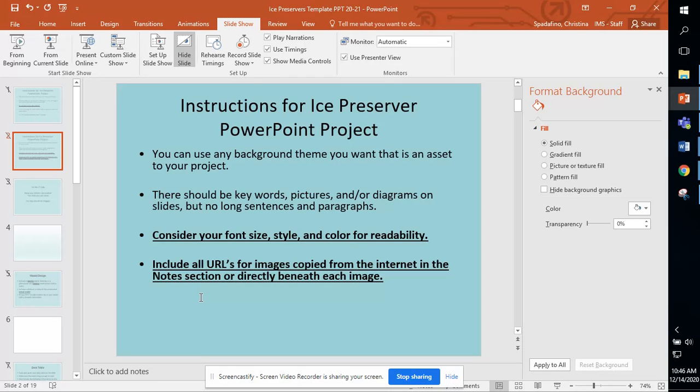Now, if you use an image off of Google, it's not an image that you created in any way. Like if you create something in Adobe Spark, great. But if you just want a picture of a melting ice cube for some reason, you have to also copy the URL and put it down here where it says click to add notes. That's where you copy and paste the URLs to. If not, that is plagiarism. So you have to include that.